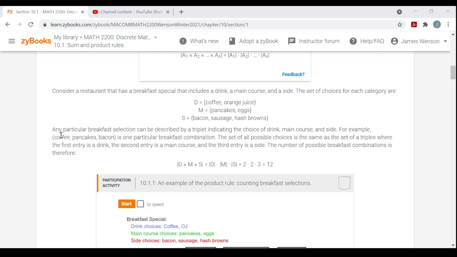For example, this ordered triple, coffee, pancakes, bacon, is one particular breakfast combination. The set of all possible choices is the same as the set of all these triples or sequences, where the first entry is a drink, the second entry is a main course, and the third entry is a side. So what does that remind you of? That is the Cartesian product of those three sets, the drink set, main course set, and side set.